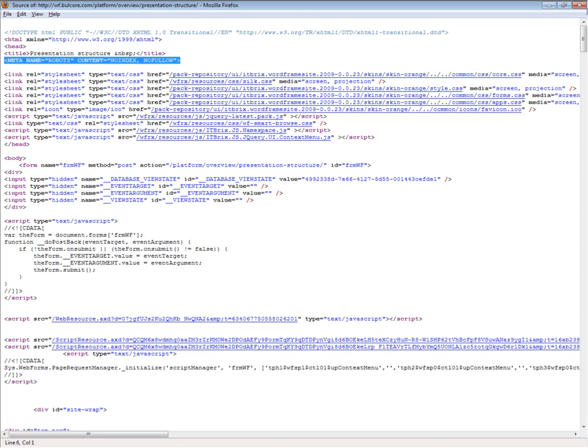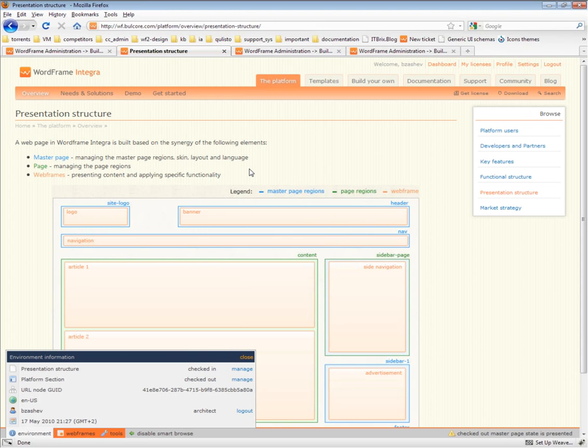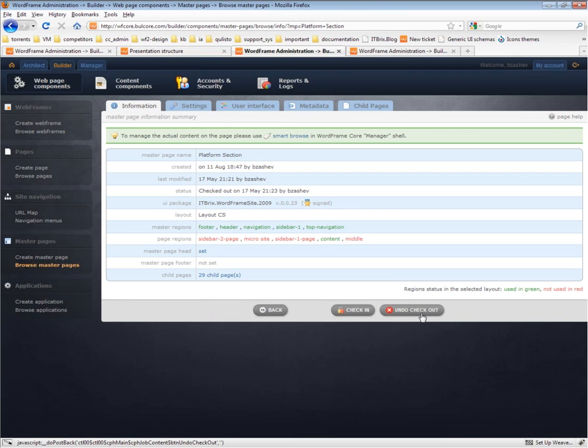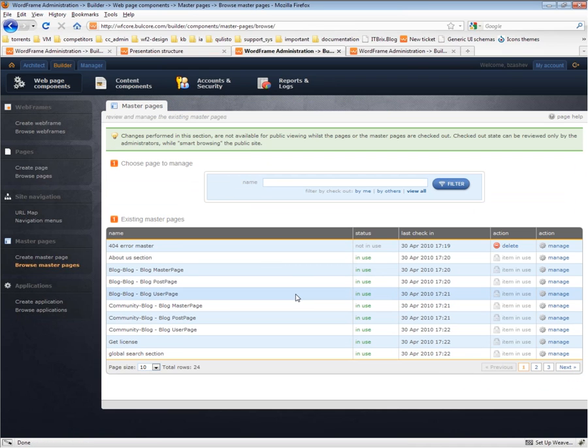So I will just make the following thing. I don't want this change to be applied, so I will just make undo checkout, which means that the draft copy of the Master Page will be destroyed and we will return back to the original one, which is done in here.